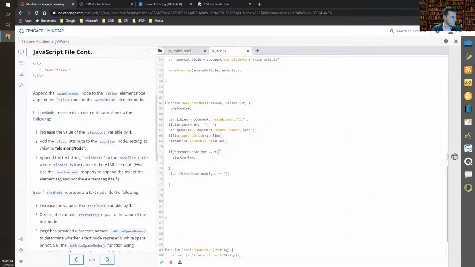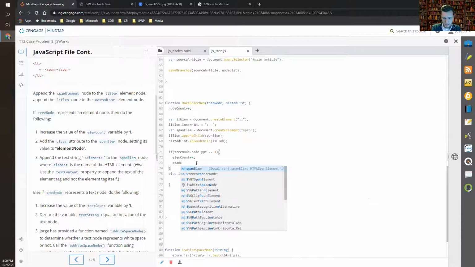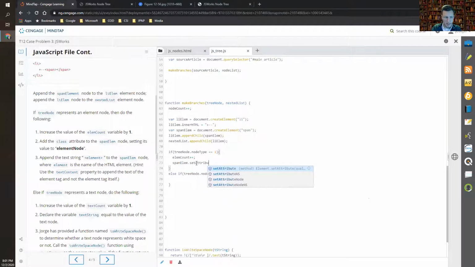So increase the element count, add the class attribute to the span element node, setting its value to element node. The span element node, which we created as a node, we appended it to the list item, but because we assigned it to a variable, we still have access to it. Okay, so we're going to add a class element to that. Its variable is span element, and we can set attribute.